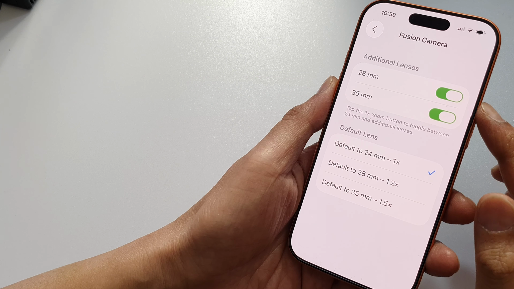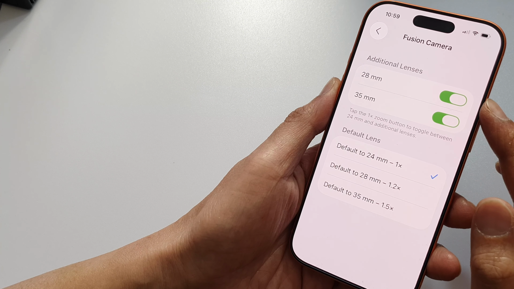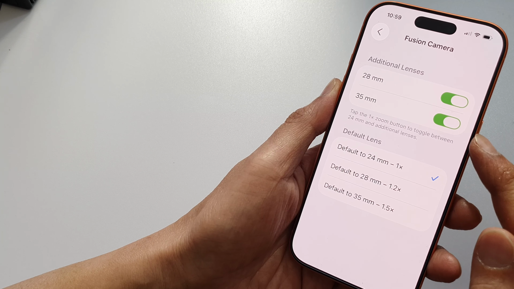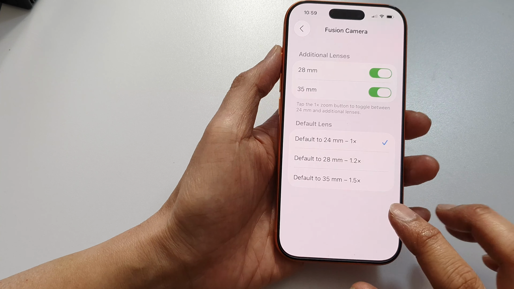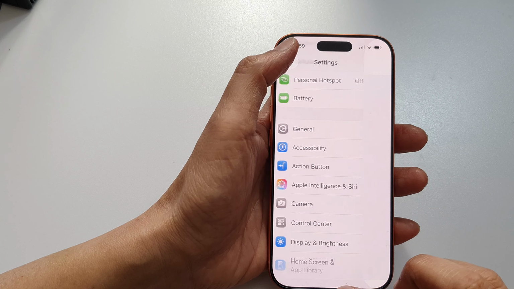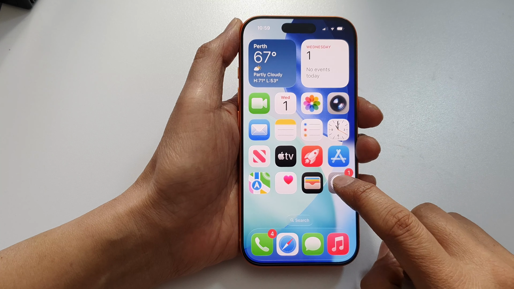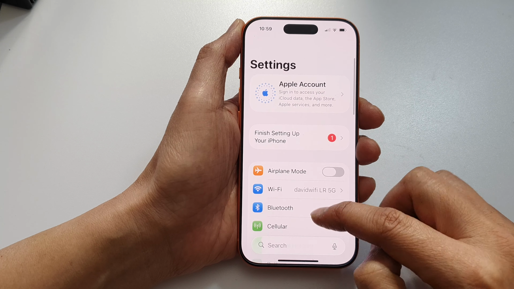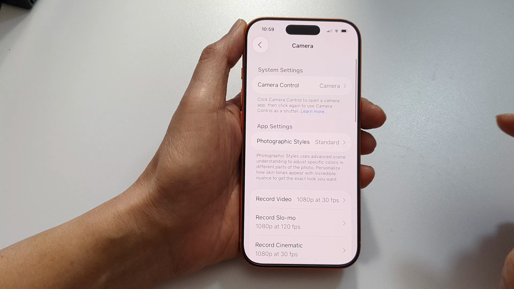How to enable or disable fusion camera, additional lenses, 28 or 35 millimeters. First, let's return back to the home screen by swiping up at the bottom of the screen. Then tap on Settings. Now in Settings, scroll down, then tap on Camera.